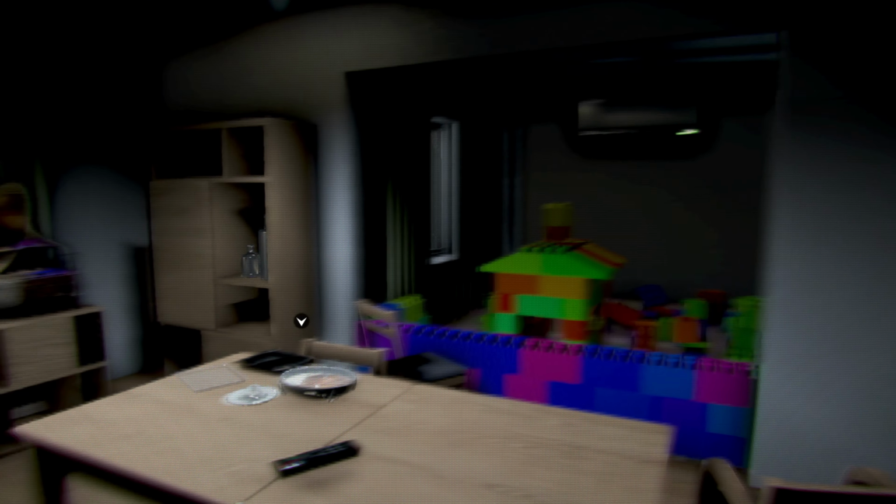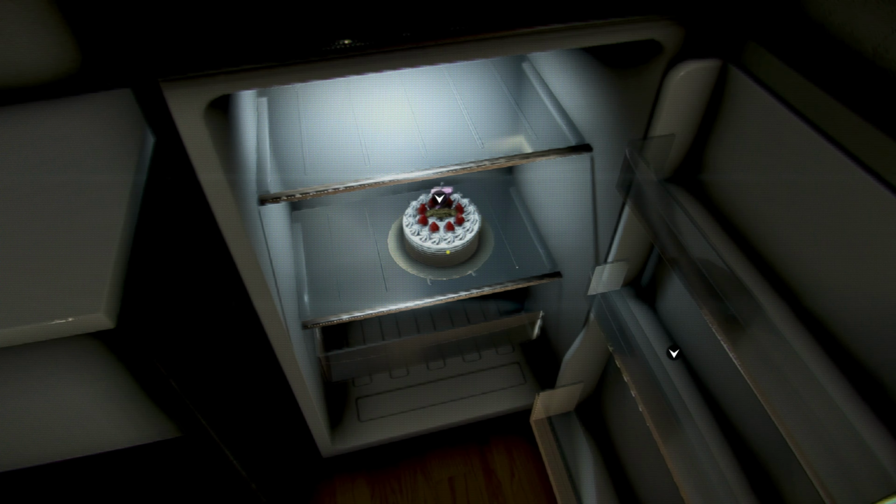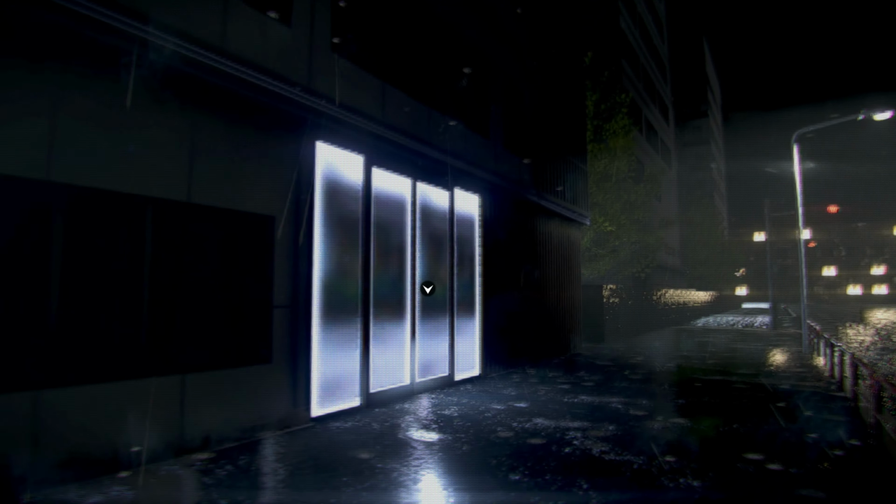You find yourself in your apartment, and when exploring it, you find that you have a wife and daughter, with your daughter having her 7th birthday coming soon, based on the cake you find in the refrigerator. When you finally exit the apartment, you are given a cutscene of you parking your van, and when walking around, you find out you work at an office building in town.